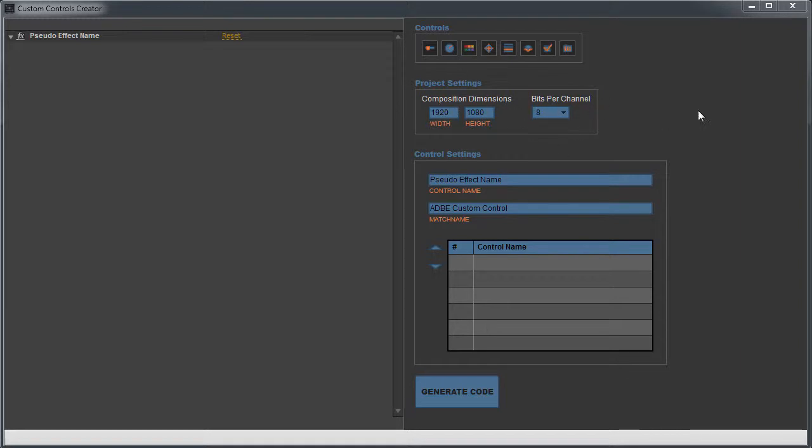Now these don't apply to every control, but I'll talk more about these once we run into the controls that actually use them. And then finally we have the control settings, and this is where we can set things like the control's name, the match name, but also this bottom area will change depending on what control we've added to allow us to set things like the slider min and max, or the color that we want to be selected by default, and so on.